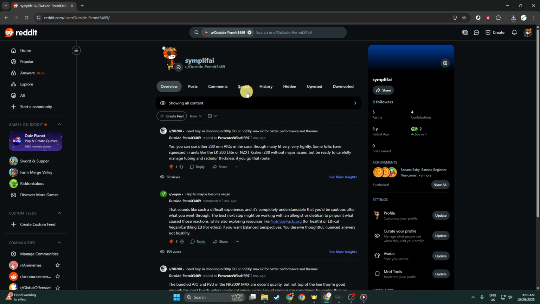Now that you have the menu open, click on View Profile. This will direct you to your personal Reddit profile page, which contains an overview of your activity, posts, comments, and more. It's a great way to quickly see all the content you've interacted with on the platform. From here, you'll want to find the section specifically dedicated to your saved content.